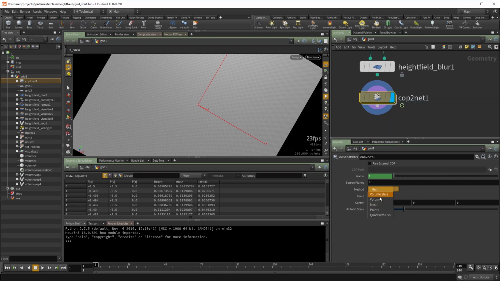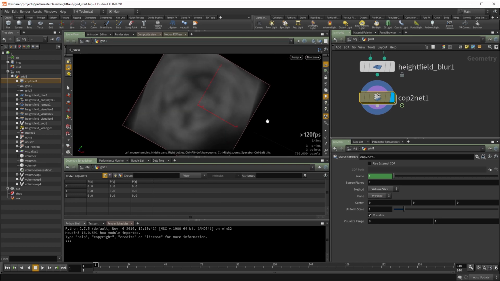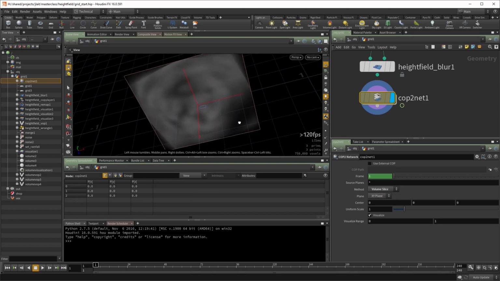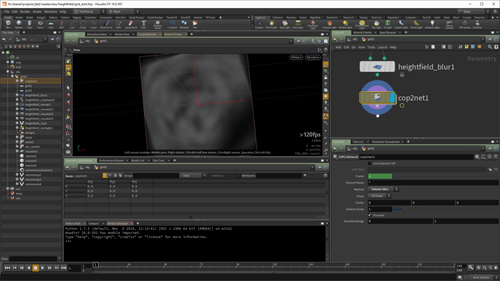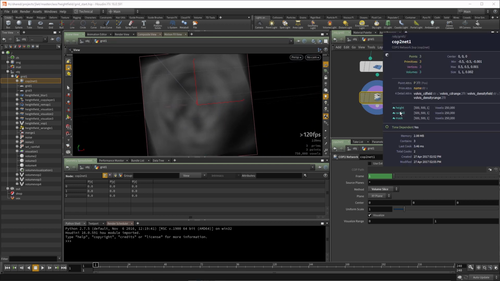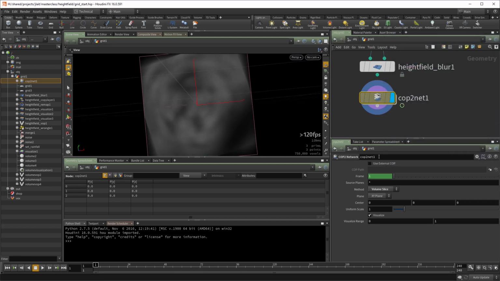Instead of a mesh, I can bring it in as a volume slice. And this gives me a 2D volume, which lets me then have this as a nice simple 2D volume, again with height, rainfall, and mask. And there's also an interesting option here called volume.